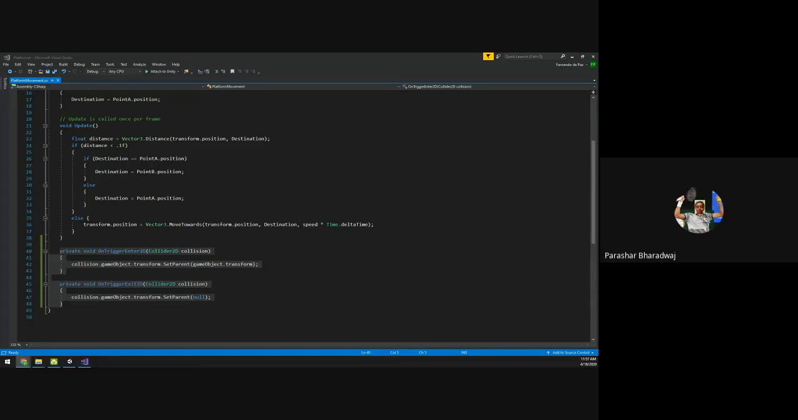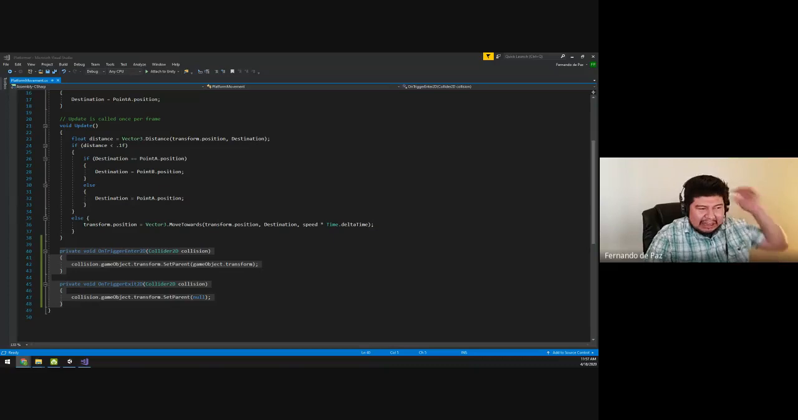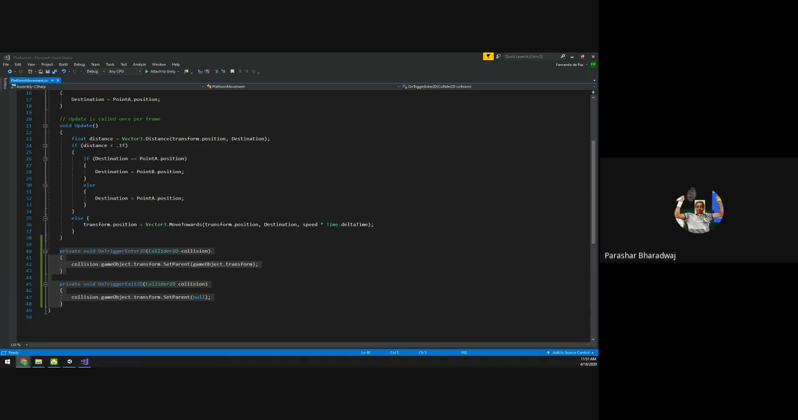Wait, so when I make the trigger thing, what does that do? I forgot. The trigger is, imagine it's kind of like a sensor, like a laser tripwire. It's not going to block you. It only detects when you're in the vicinity. So you've entered a certain location. I know, but then why does the player have to become the parent?